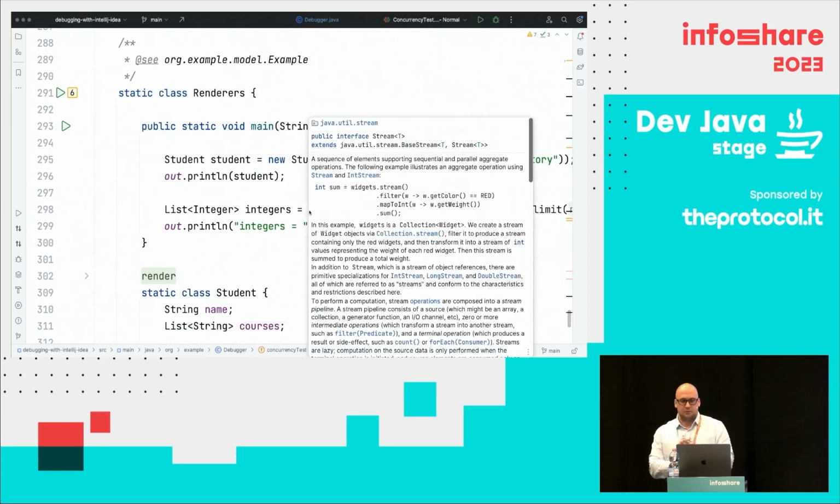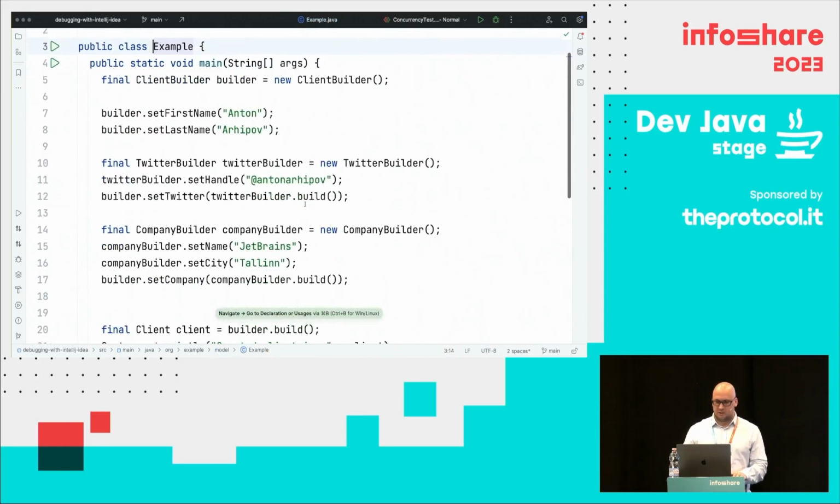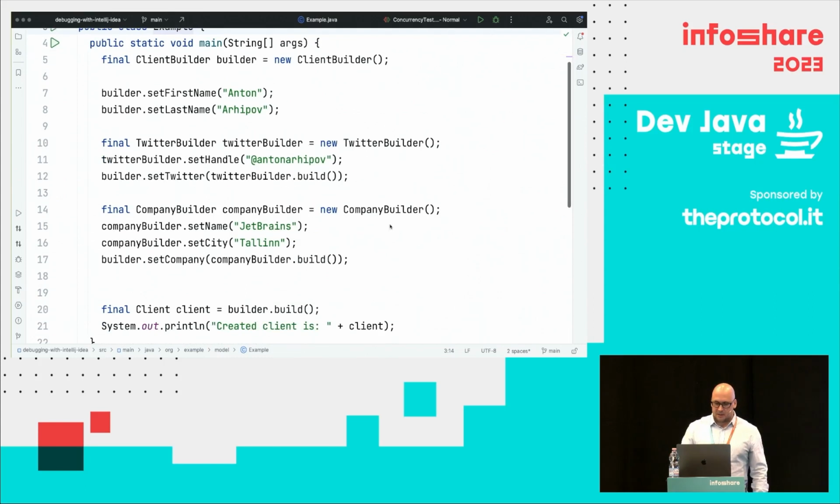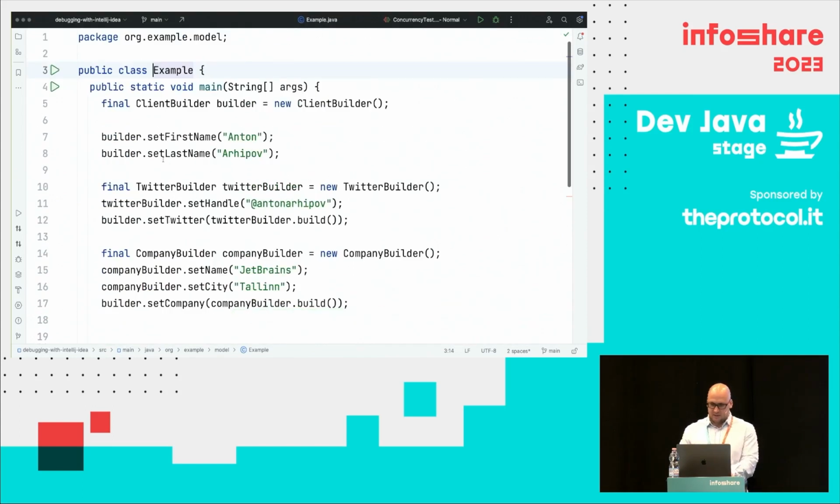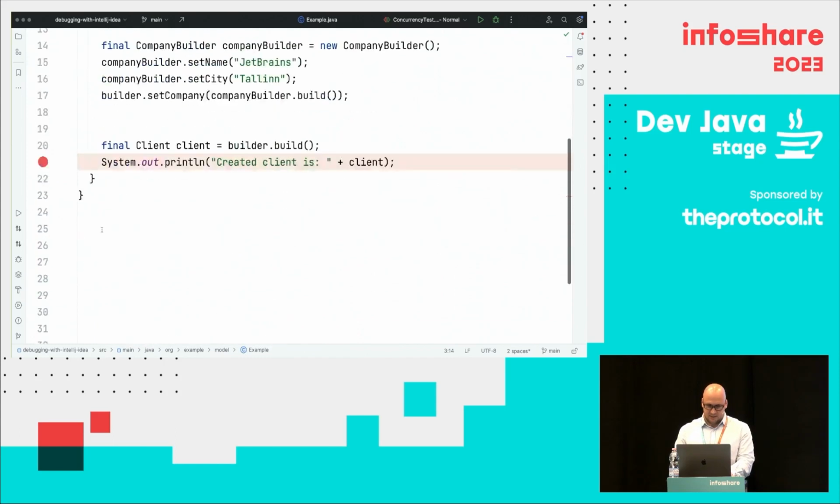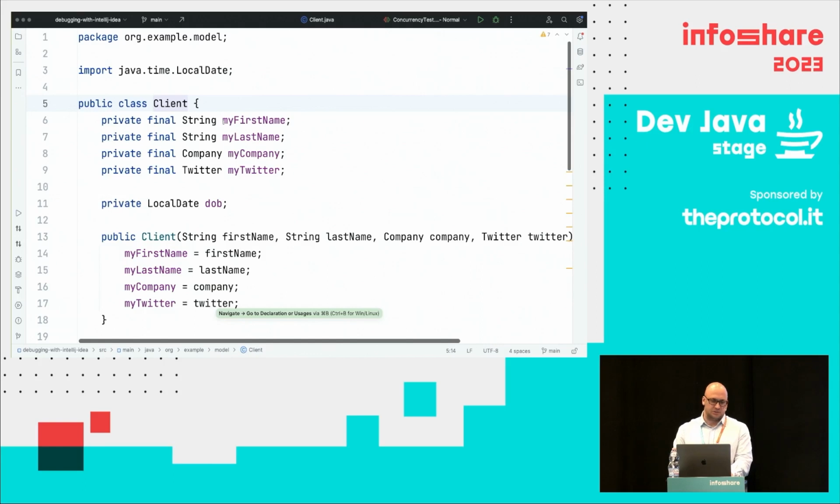So I was talking about renderers, and renderers are like a big topic, but still I want to touch a little bit upon it. We have different objects in our applications. Some of them are pretty large, deeply nested object graphs. And when we debug the application, for instance, we have a client, and client has like a company, a Twitter, and so on.